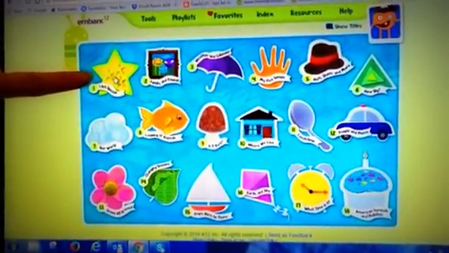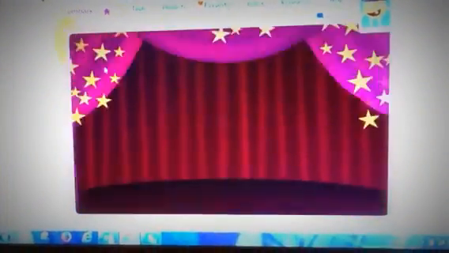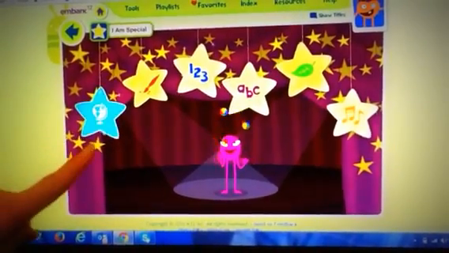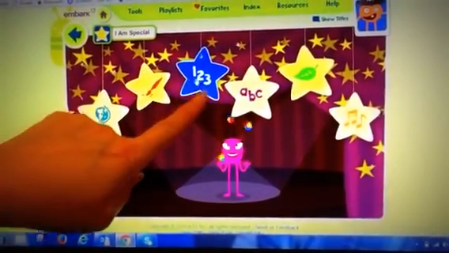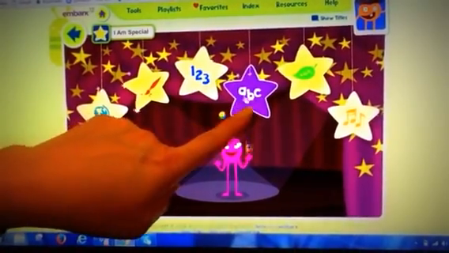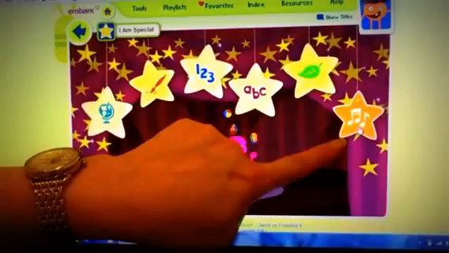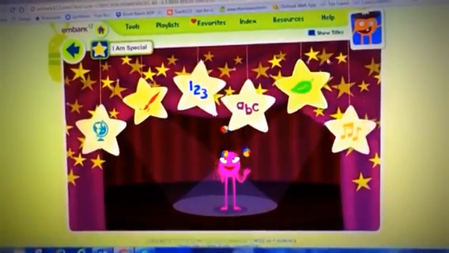We will click on the star, and it loads for us in a very child-friendly manner. The globe is for social studies, the paintbrush is for art, the numbers 1, 2, 3 will be math, ABC is for language arts, the leaf is science, and the little music notes is for music. And these are all the courses that are offered in Embark.